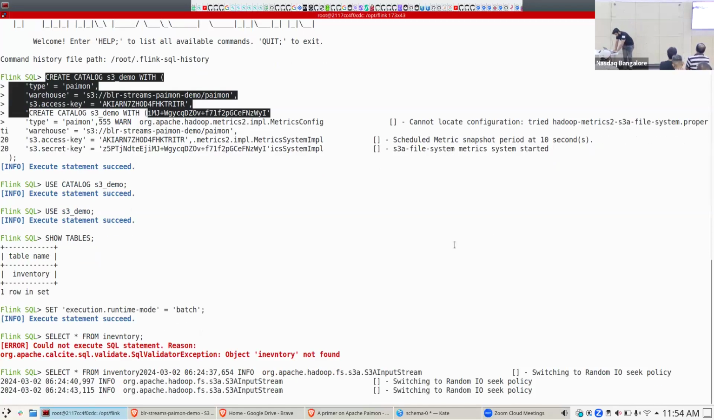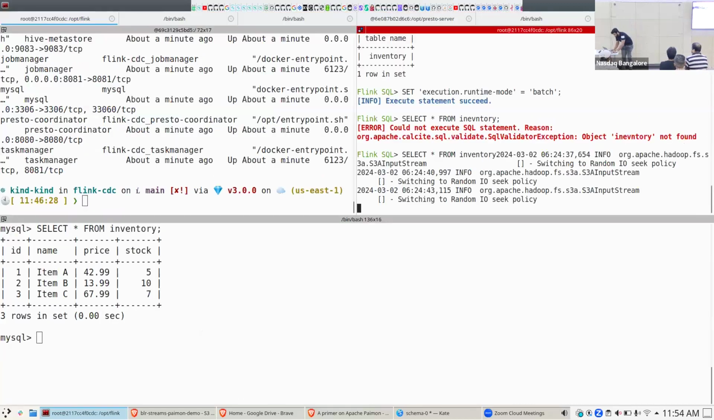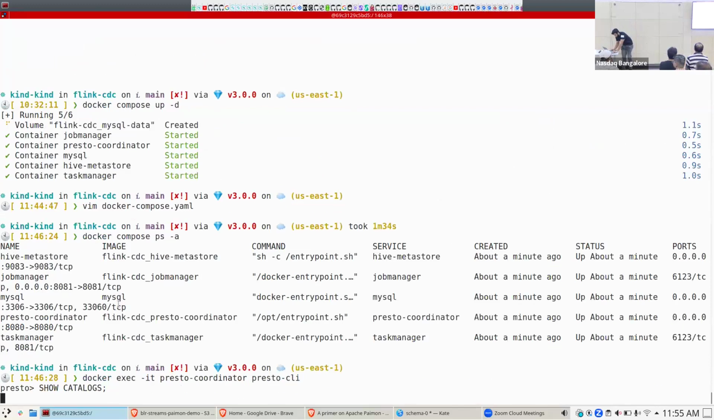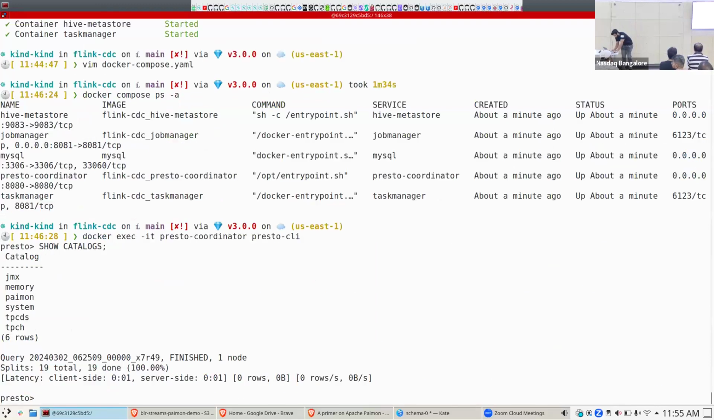Okay, this is once again making a call to S3, which might take a little time because of my internet connection. So in the meanwhile, let's also take a look at the Presto querying. So I'm going to exec into the Presto container, and now let's take a look at the catalogs. There should be a catalog for Paimon. So I've added the Paimon connector here. So the Paimon catalog has shown up here.